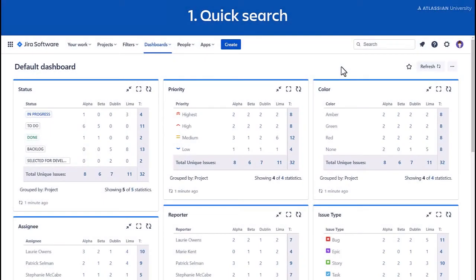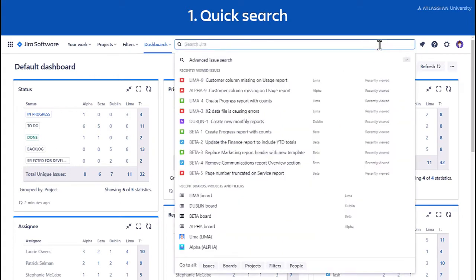Use Quick Search to find issues you've worked with recently, or issues where you know words contained in the summary or description. To access Quick Search in the main navigation bar, select Search or press / on your keyboard. This will show you a list of your recently viewed issues, your projects, boards, filters, and people.